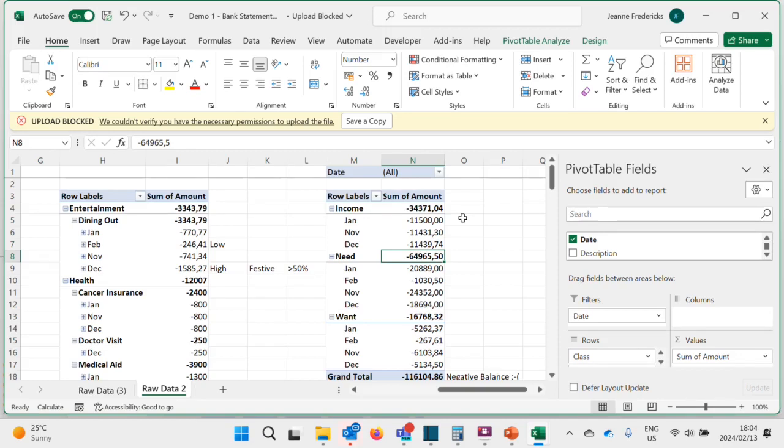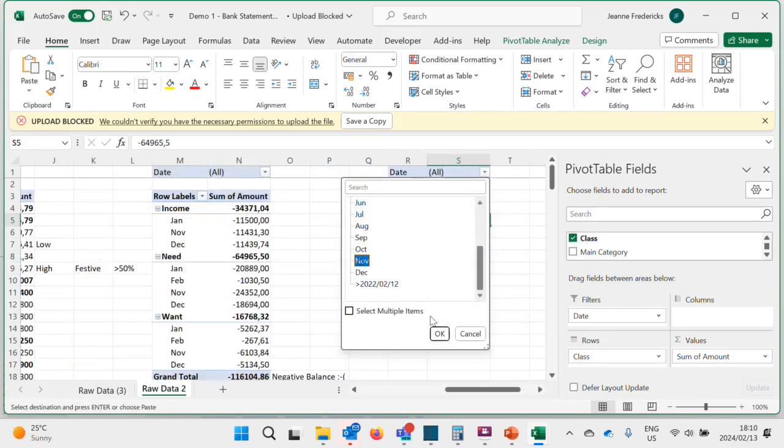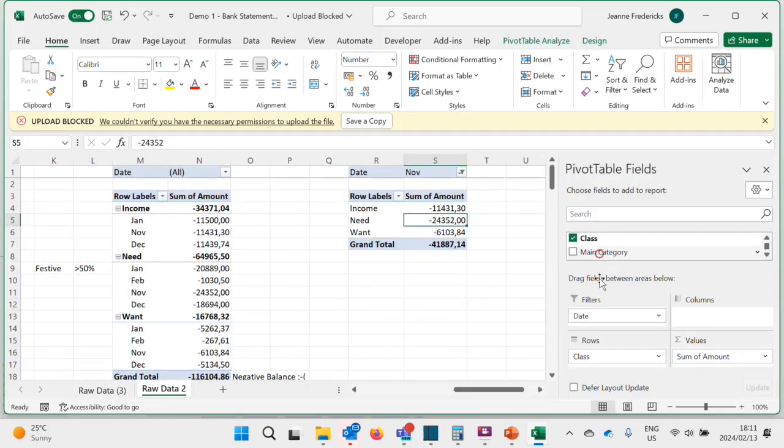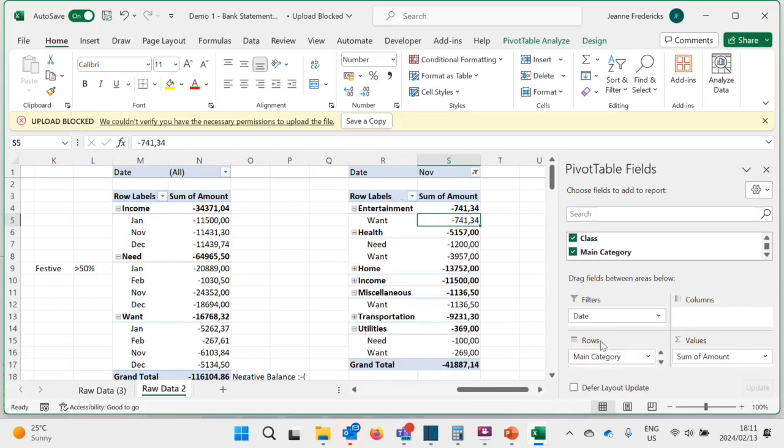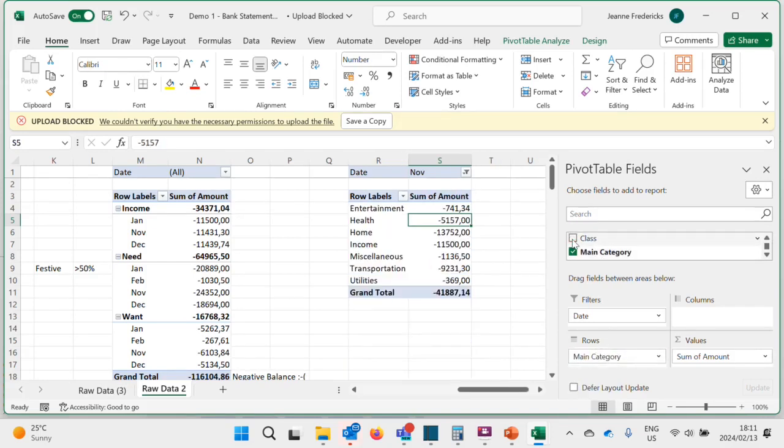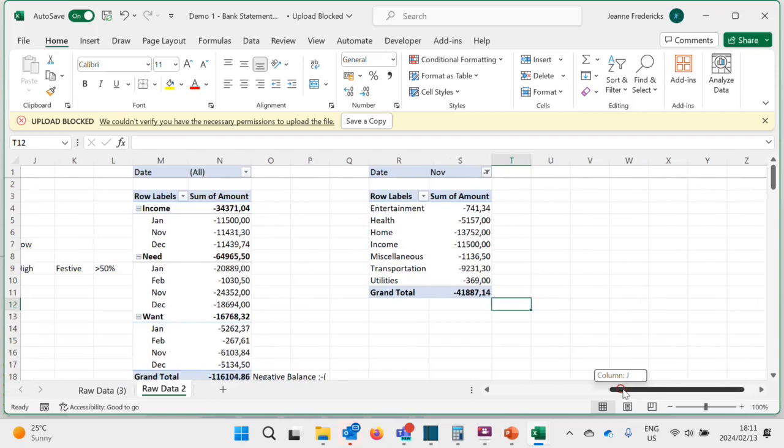I'm only going to be looking at 1 month's worth of data. This helps with putting the spend in perspective as we can compare it to 1 month's worth of income. I'm going to choose November because it has the most spend in it, and I'm removing class because we are looking at overall expenses irrespective of want or need.